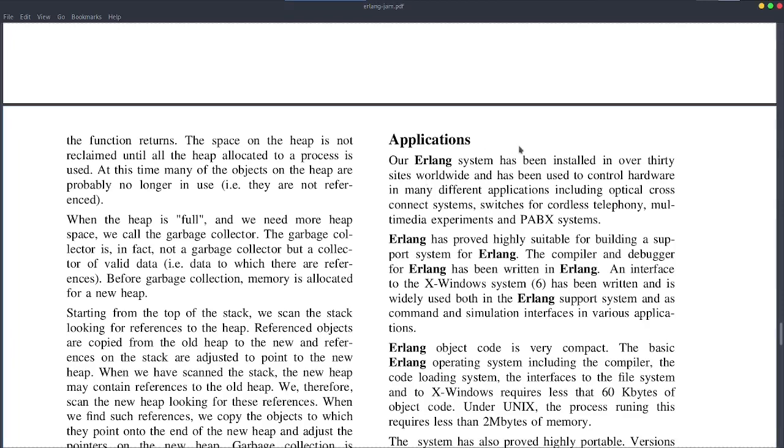Applications. Our Erlang system has been installed in over 30 sites worldwide and has been used to control hardware in many different applications, including optical cross-connect systems, switches for cordless technology, multimedia experiments and PABX systems. Erlang has proved highly suitable for building a support system for Erlang. The compiler and debugger for Erlang have been written in Erlang. An interface to the X Windows system has been written and is widely used both in the Erlang support system and as command and simulation interfaces in various applications.